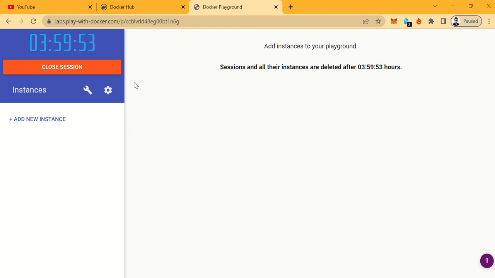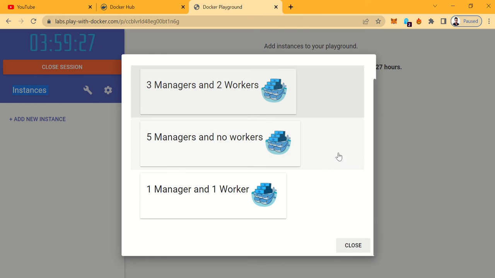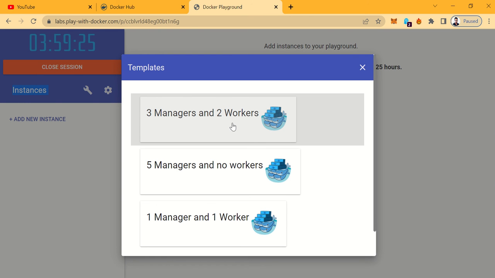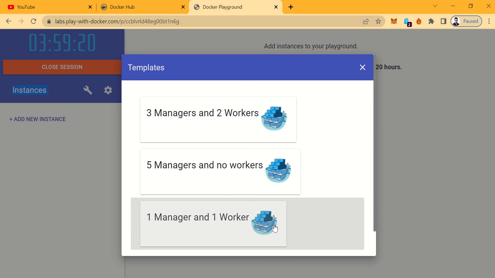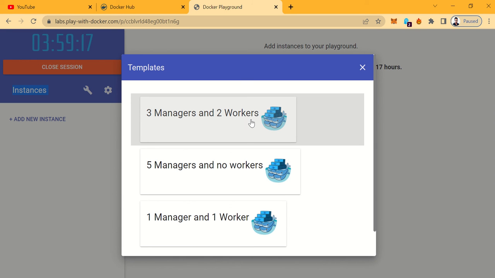Okay, so the terminal is opened, and once you land over here you can see the session will get closed after 4 hours, so you can have hands-on practice for 4 hours. Okay, so these are the instances. Below this all the instructions will be shown here, and if you click here in the configuration, it's already mentioned the templates: 3 managers 2 workers, 5 managers no worker, 1 manager 1 worker. So these are all the predefined templates.